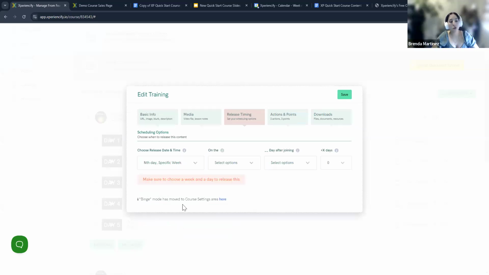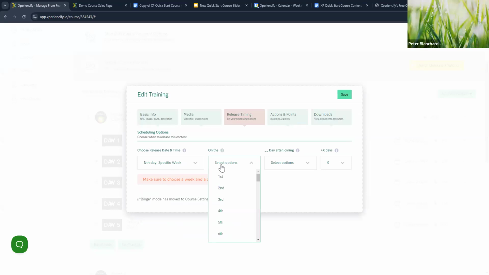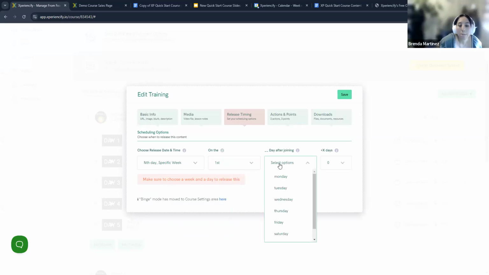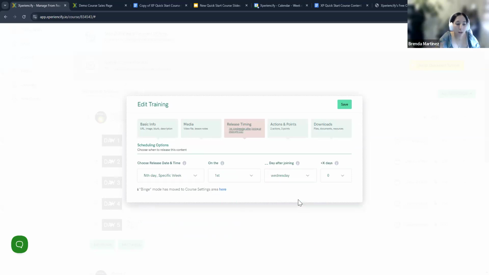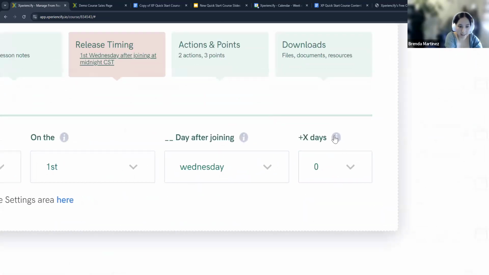Or you can use nth day, a specific week. Let's say that you want your content to be released every Monday or every Tuesday. Gotcha. Okay. So you select the first Monday or the first Tuesday or the first Wednesday of every week to release this content. The second thing that you see here is that we have plus X days.